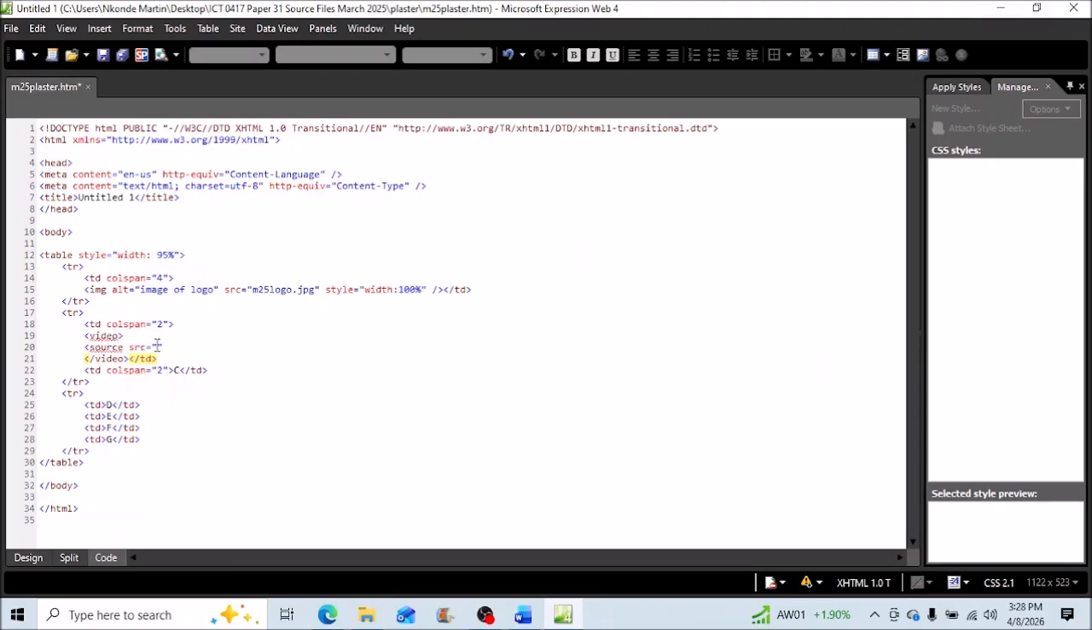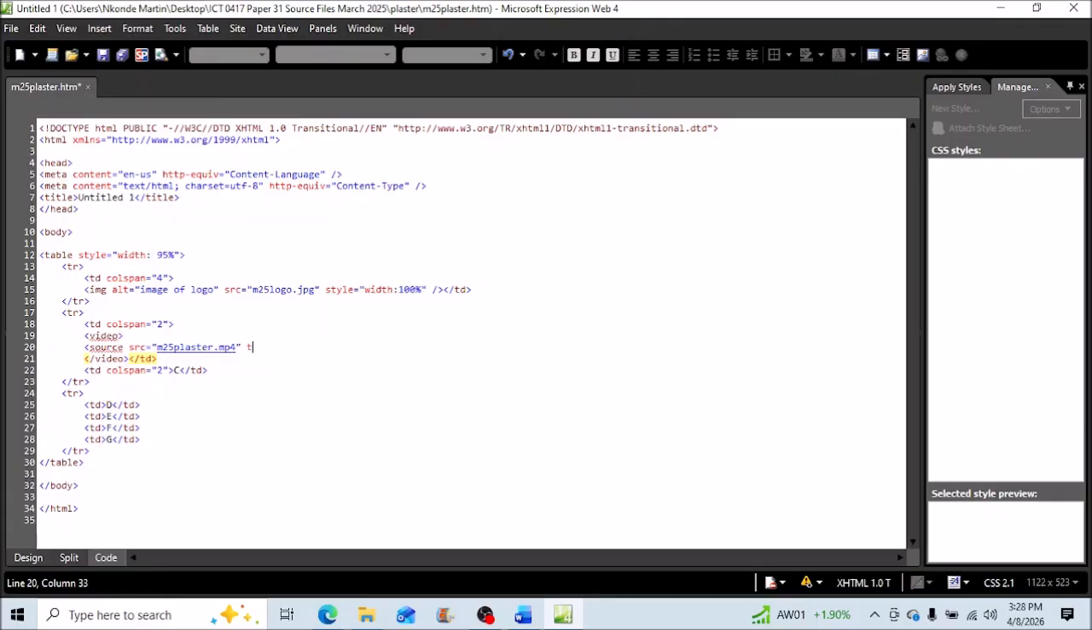So that becomes M25 cluster.mp4. Done. And outside the code, we need to type the type is equal to, so that is a video and it's an mp4 video like that. Okay, so we can close that.